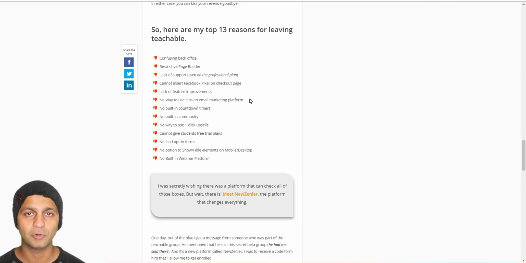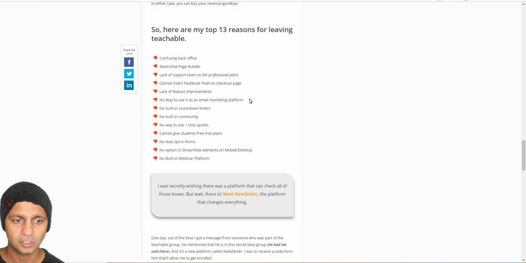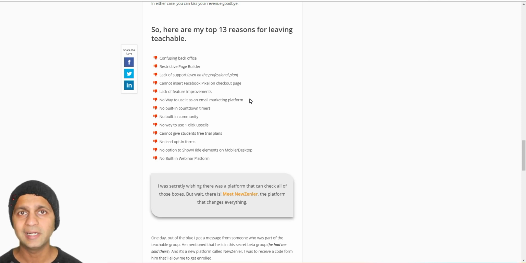There's no way to use one-click upsells. This isn't available in new Zenler yet, but that's also on the roadmap. You cannot give your students free trial plans. Huge. I want to give my students a day or two to consume some of the content, see if they like it before I start charging them. No lead opt-in forms, another big one for me.